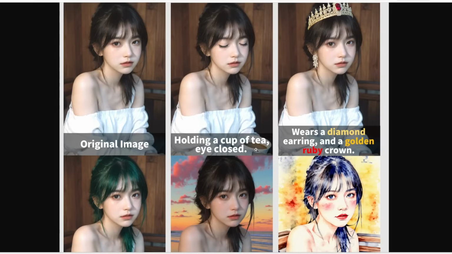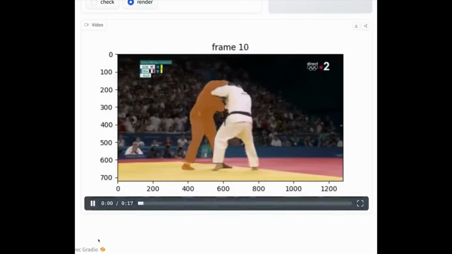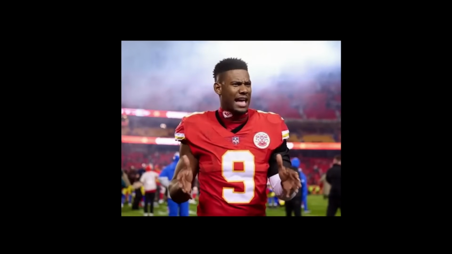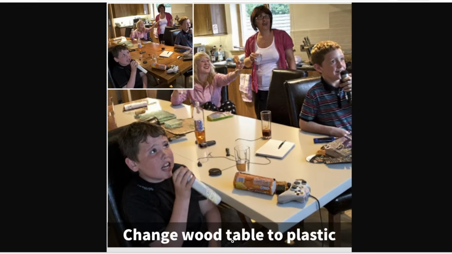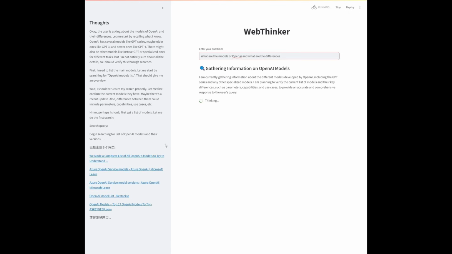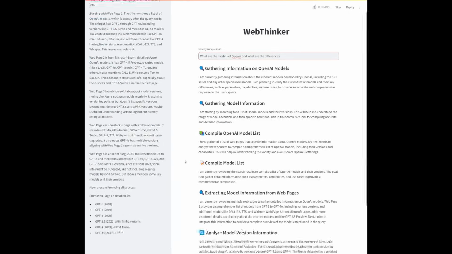AI never sleeps, and this week has been absolutely insane. We have a new super realistic deepfake lipsync tool. This new image editor is even better than Gemini or GPT-4o. We have a new open source deep research tool.